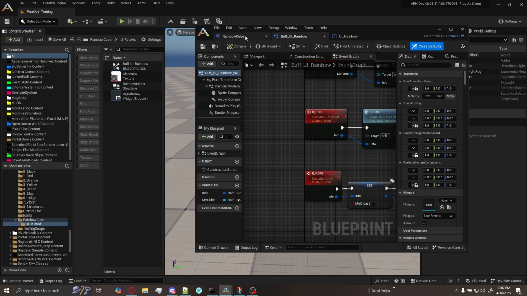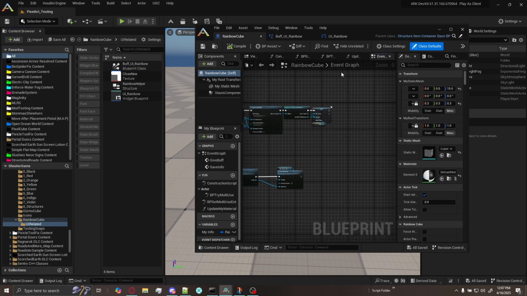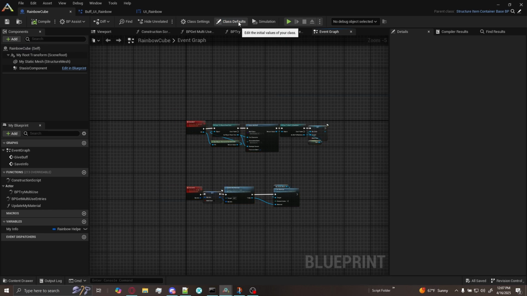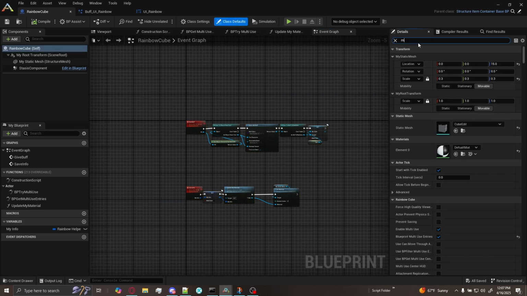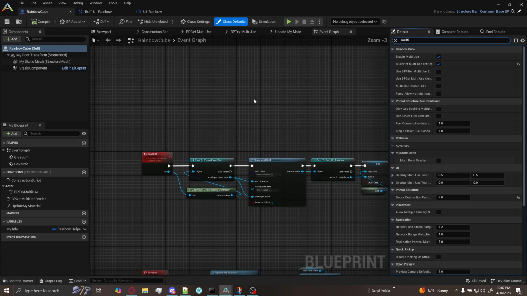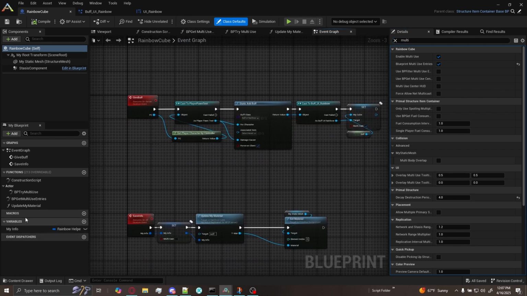So first things first, in the rainbow cube, let's go ahead and full screen it, and we'll go through the graphs in a bit. The way I set this up is in class defaults, we have a multi-entry. We have enable multi-use entries on this structure. And we'll add a new function, the get multi and the try multi.